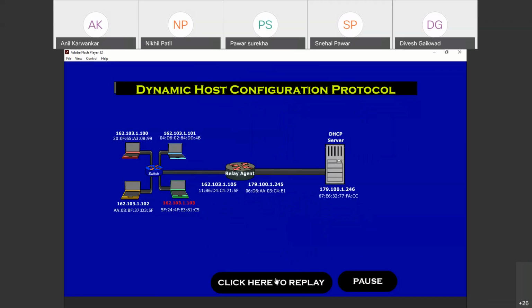Now what if the DHCP server is not at all available? If the DHCP server is not at all available, then all these terminals must allocate themselves the IP address manually in the specified range only, that is in this particular range only, because it's the specific internal IP address that is being allocated for the local area network.